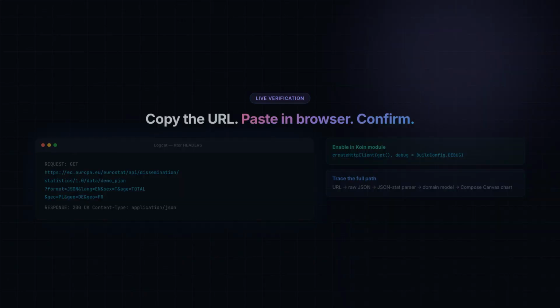To see this working in the actual app, enable the debug flag when building. In the Koin module for core-network, the createHttpClient call passes debug equals BuildConfig.DEBUG. Run the app, navigate to the population tab, and watch the Android Studio Logcat. You will see Ktor printing the request URL including the repeated geo and time parameters, and the content type and content length of the response. Copy that URL, strip the format and length parameters, paste it into a browser. The JSON-stat response loads.